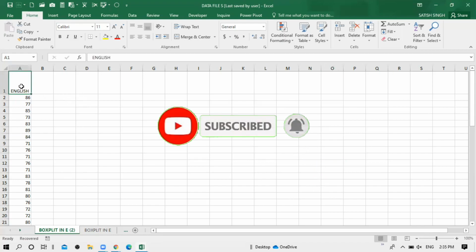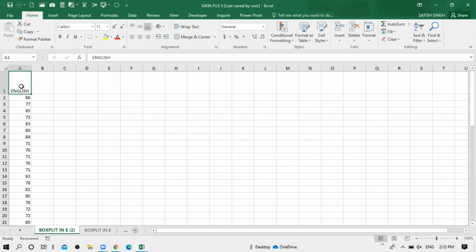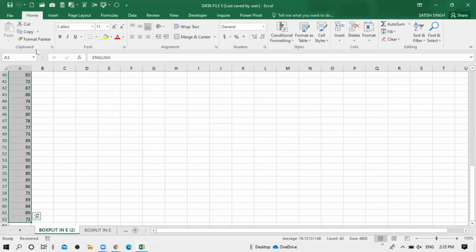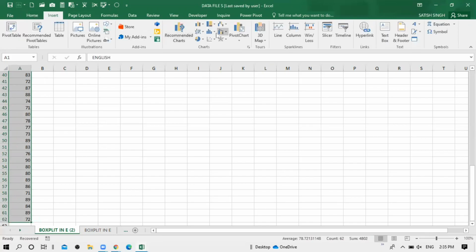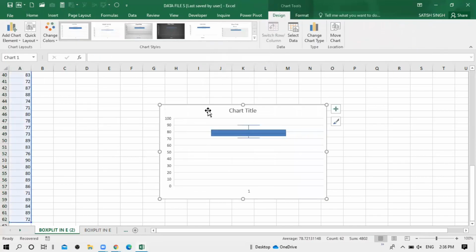First of all, this is the data we have, and basically I am showing the marks of the students in a class, marks in English out of 100. The first step is to select the entire data set. Control Shift and the down arrow key should be used to select the data set. Go to Insert, and in Insert, here is the chart option, and here you will find Box and Whisker. Just press it. So here we go.